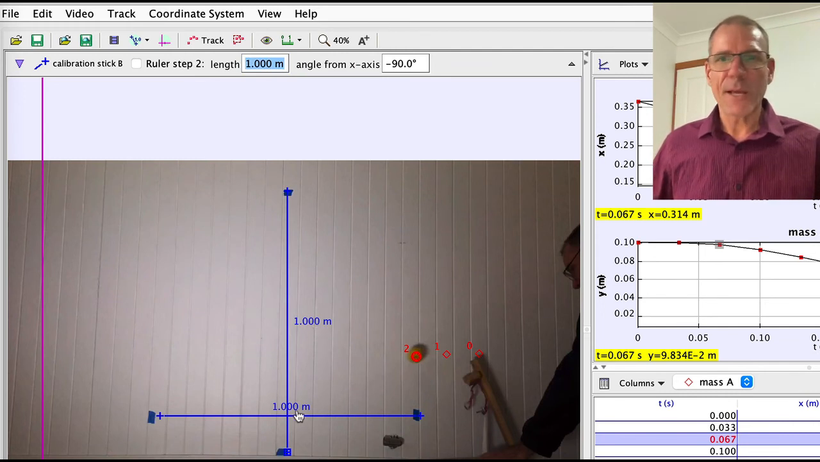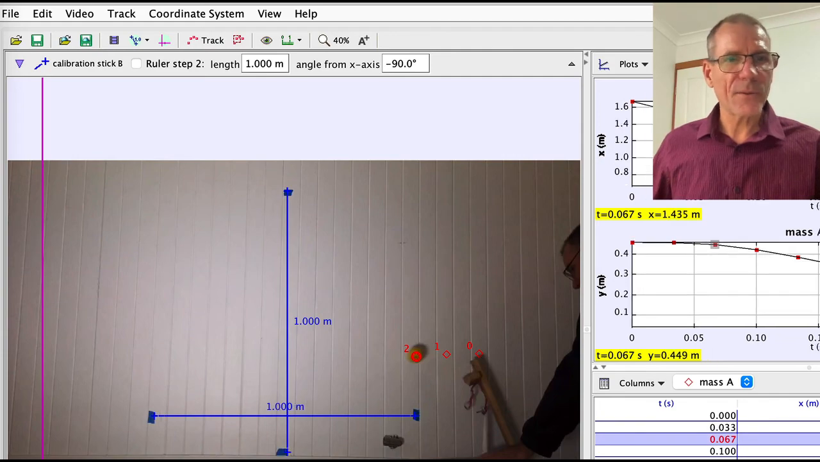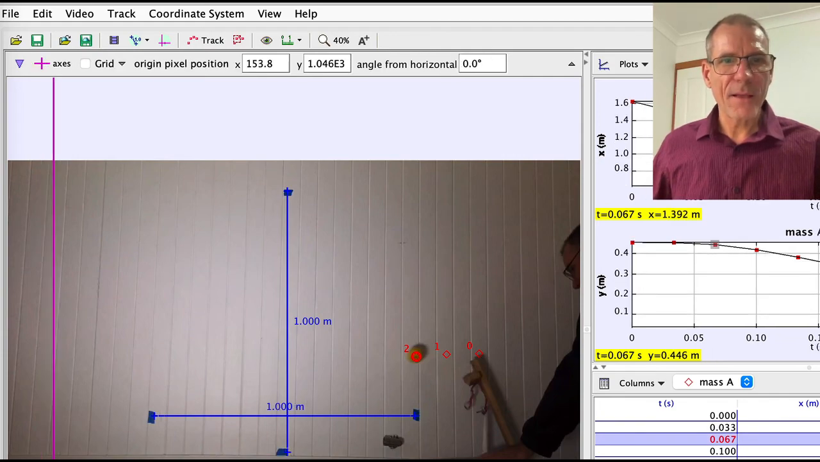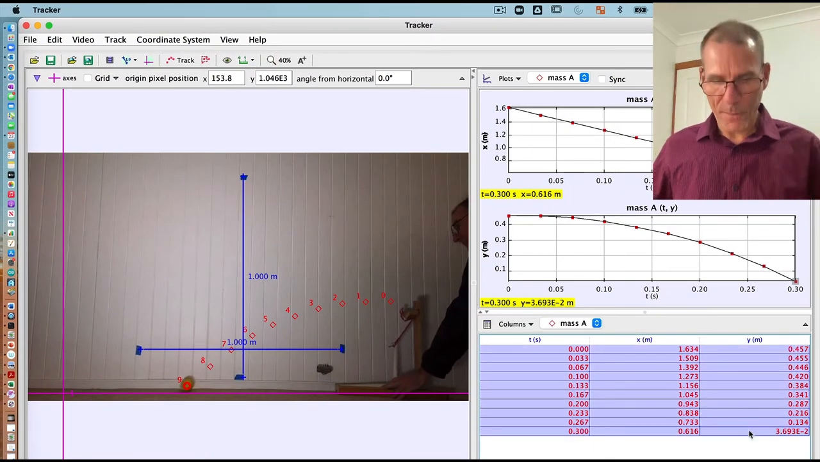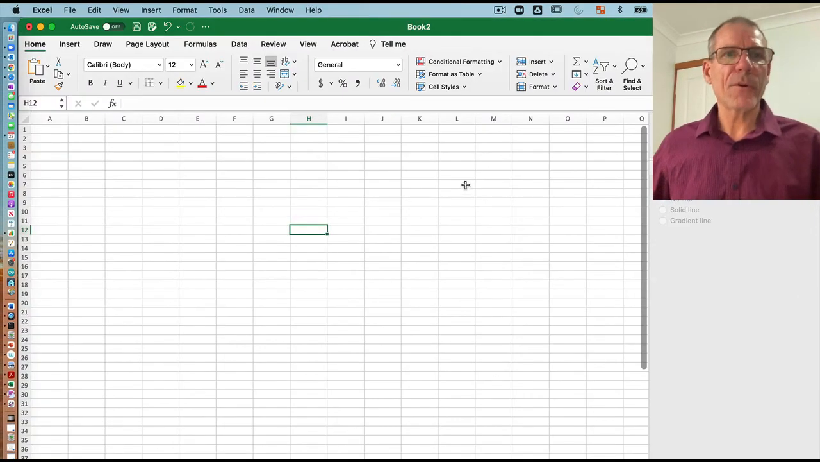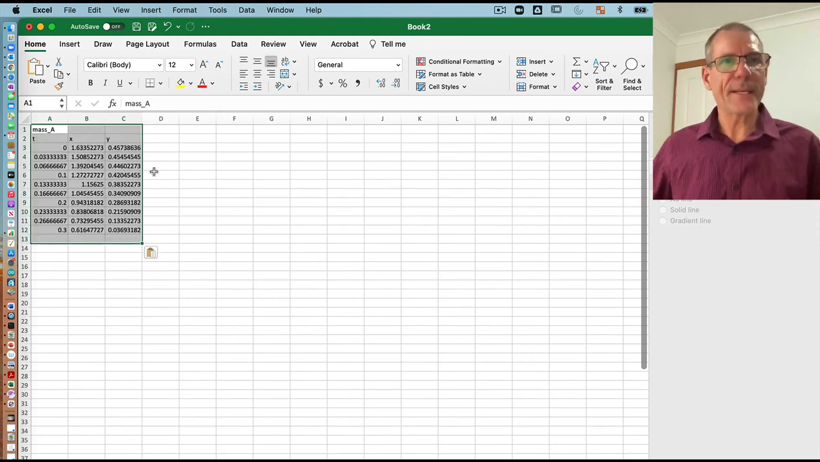So now I've got my two calibration sticks. It's saying a meter, it's saying a meter. That's looking about right. I've got all my data. So now what I'm going to do is copy that data, flip across into Excel, and just paste it in Excel for now.